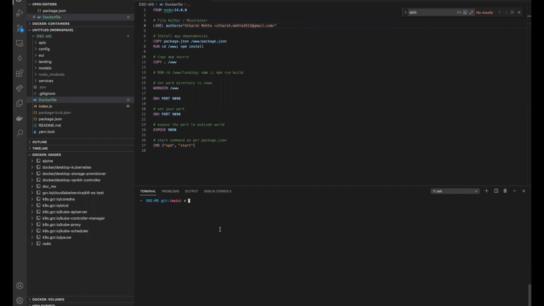Now, let's first run this node image and I'll show you what we have inside.